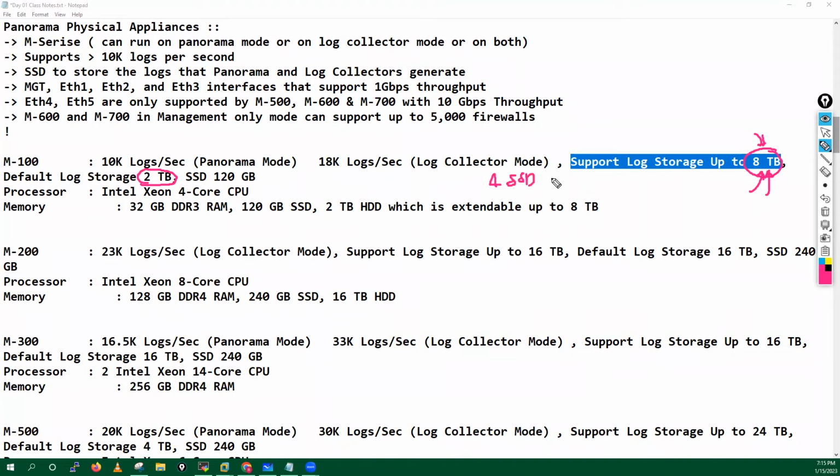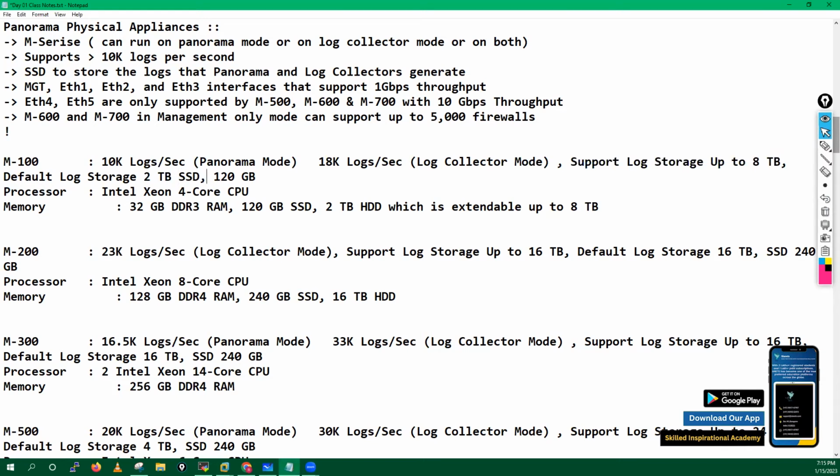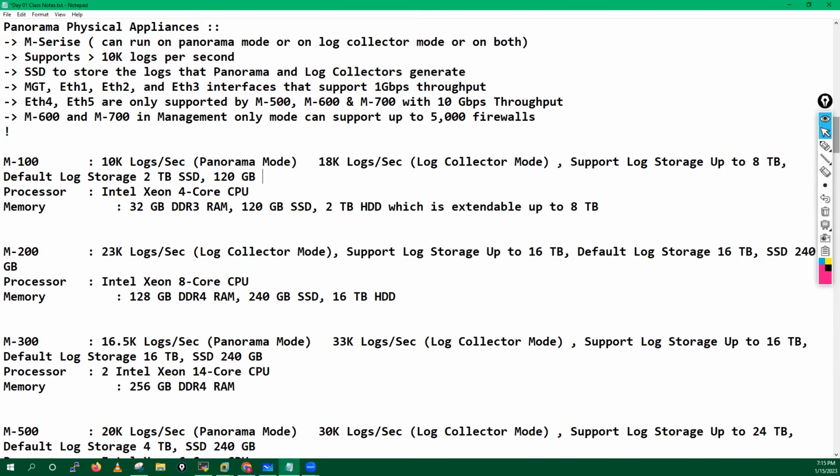you can put 4 disks of 2 TB, which means you can add around 4 more hard drives there. By default, you will get 2 TB there, and it will support around 120 GB of SSD. Okay, it has the SSD as well.